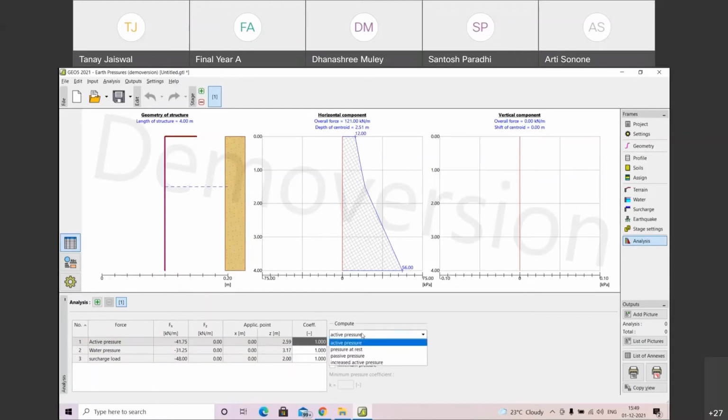If you want to find the passive earth pressure, you can go to passive earth pressure from here, compute, and you will see the passive earth pressure too. Just go to active pressure again, and everything is same according to the book. So we can conclude that software provides accuracy. It is easy, plus we can get the direct result without wasting our time. So software like GEO5 always helps us in faster calculations.